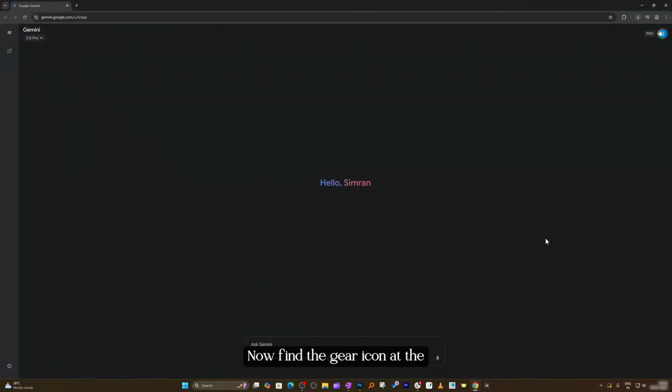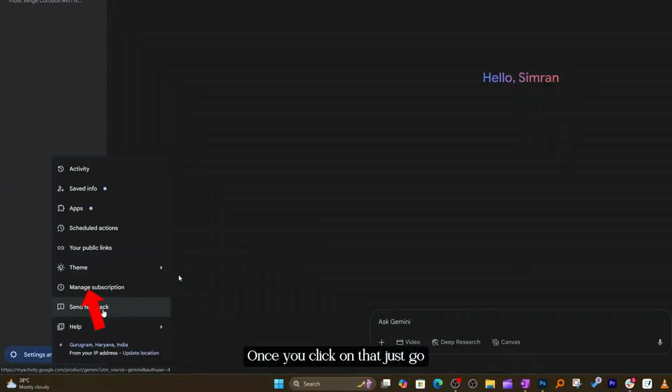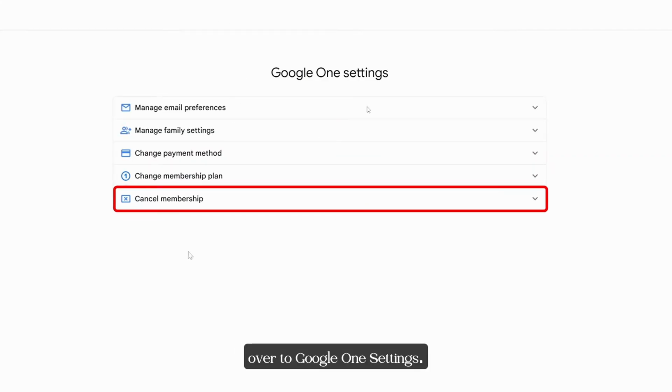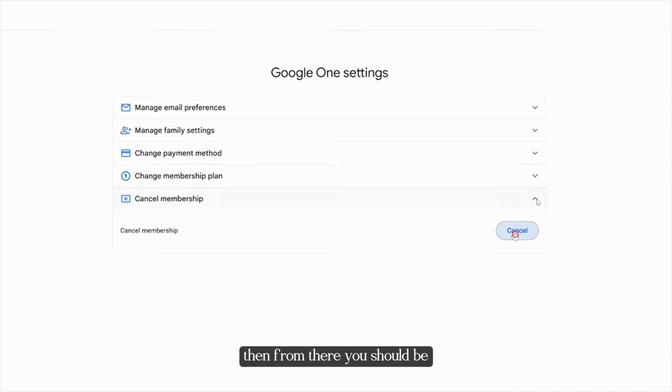Now find the gear icon at the bottom left corner of your screen over here and just click on it. Once you click on that, just go ahead and click on Manage Subscription and you'll be taken over to Google One settings. Now you'll get free storage as well, and then from there you should be able to find the option to cancel membership.